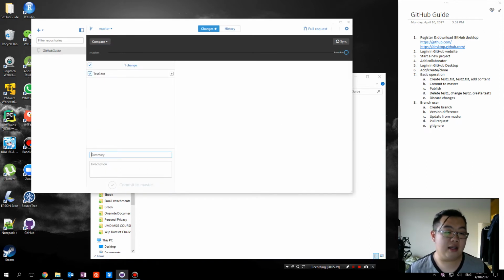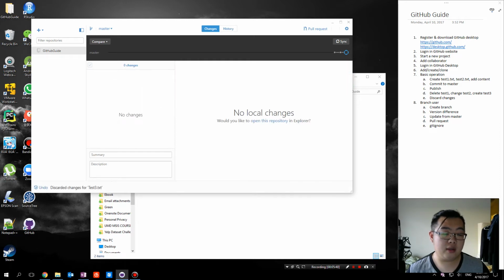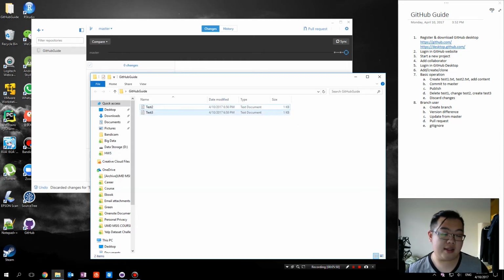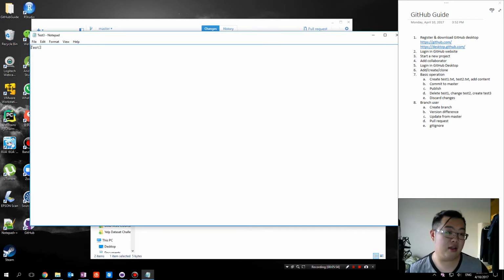So you could right click this test file. Now you see this is a new test3, and I want to right click it and choose discard changes. That makes the test3 file go back to the last version. If you open it, it only has test3. It doesn't have the buggy content.